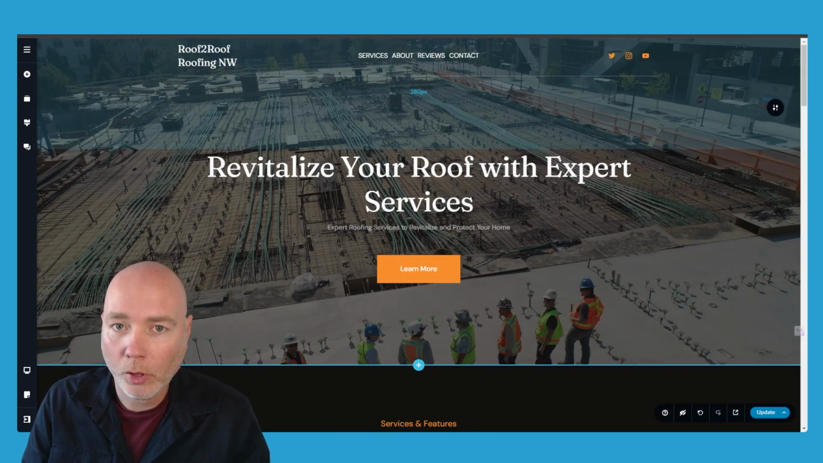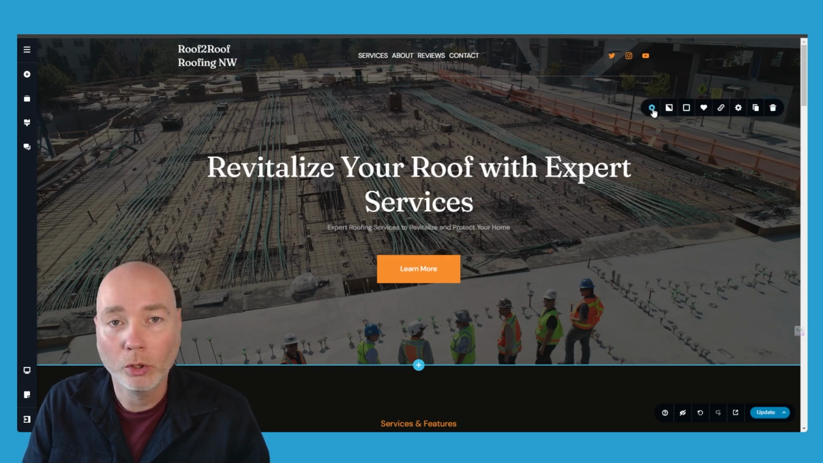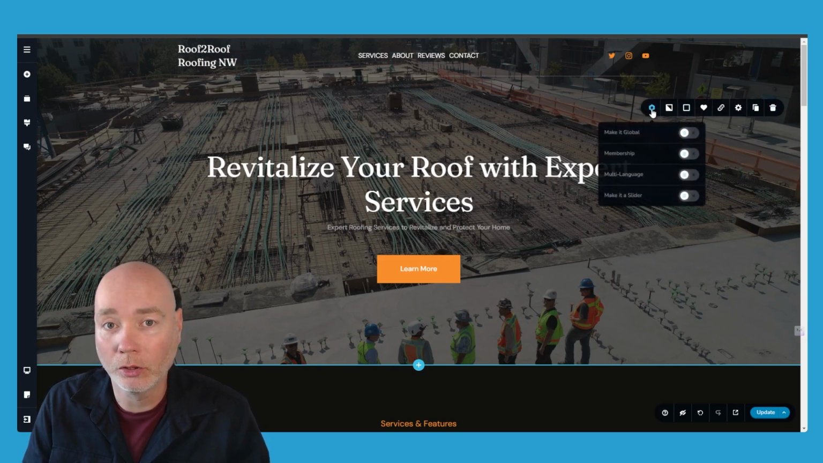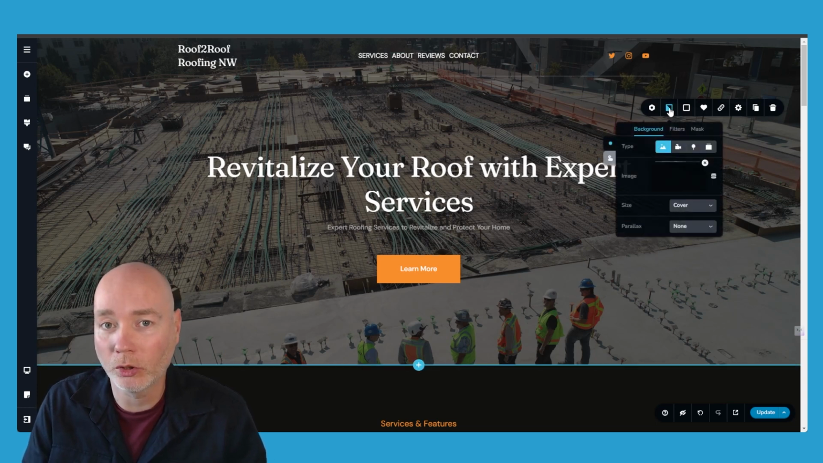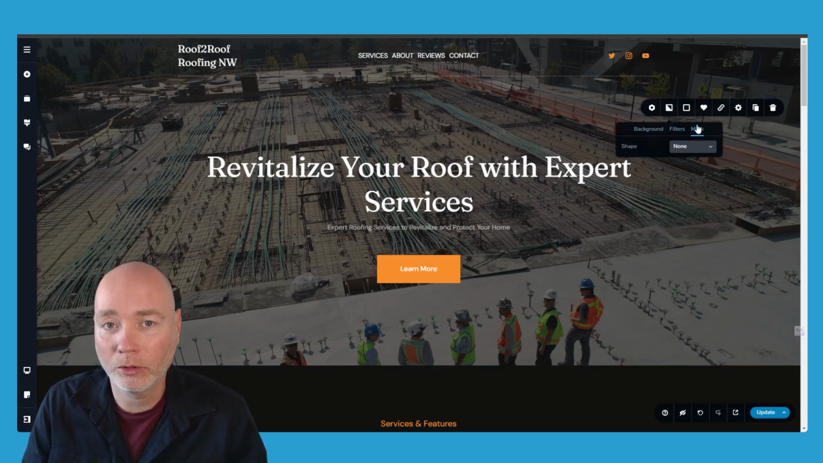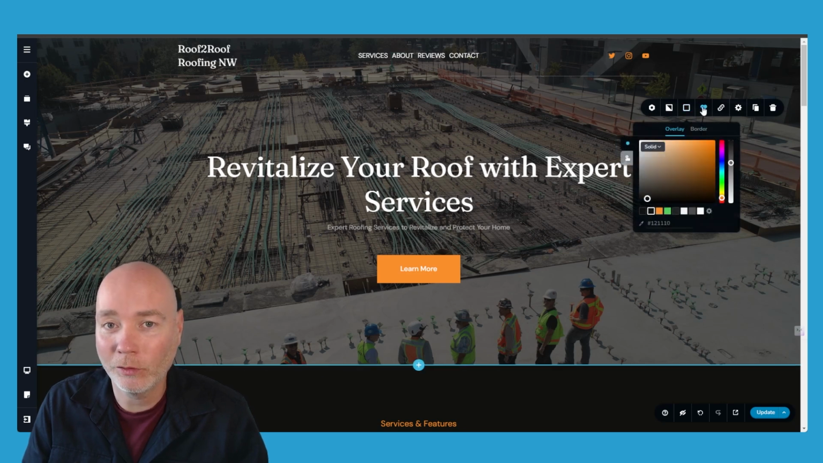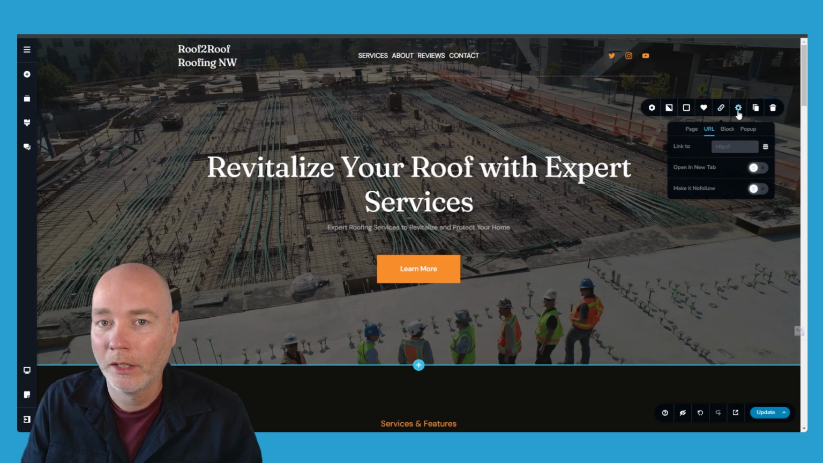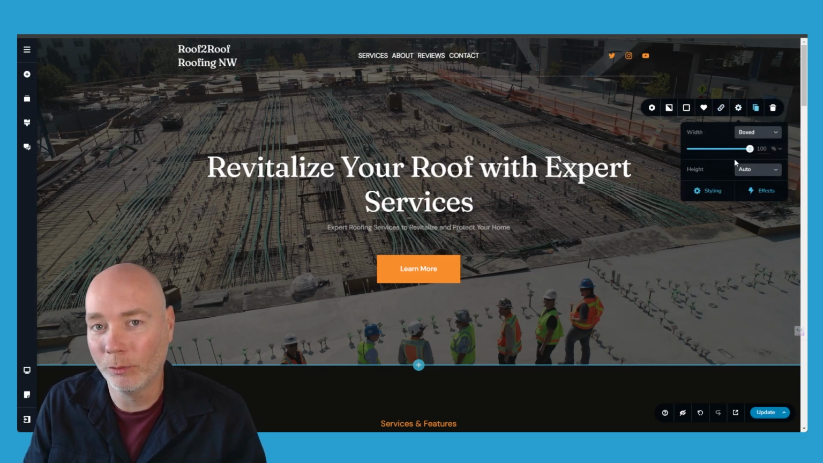Each of these blocks has its own little toggle here, and that brings up your additional settings. So you've got options to make it global, so you can use it on multiple pages. You can adjust the colors, the backgrounds, the filters, the masks, the overlays. You can save it as a reusable block for later on. You manage your links, you've got your widths and your heights, and all that kind of stuff.